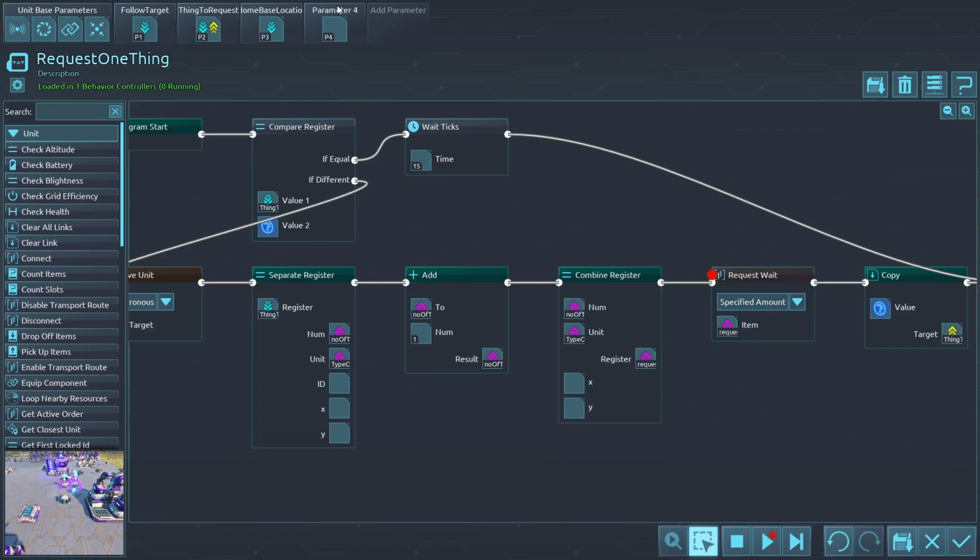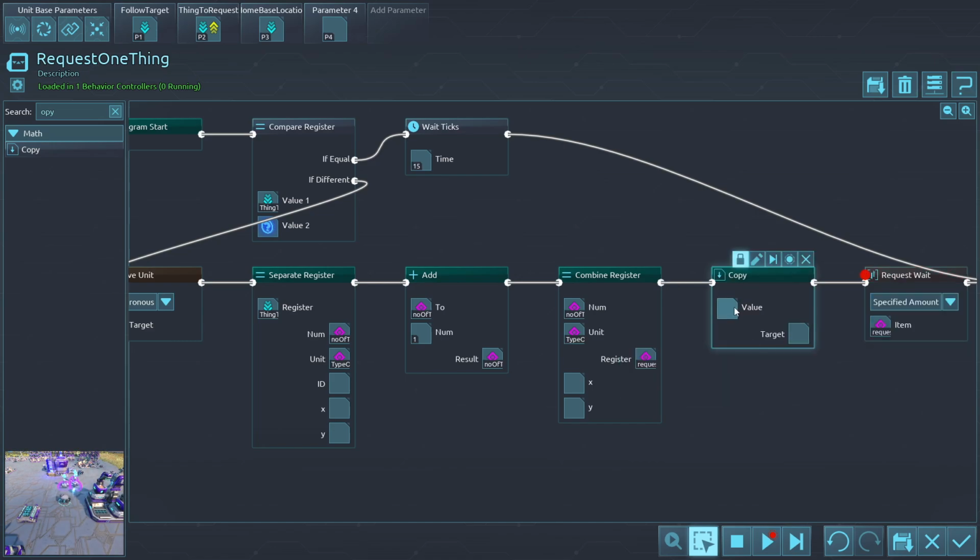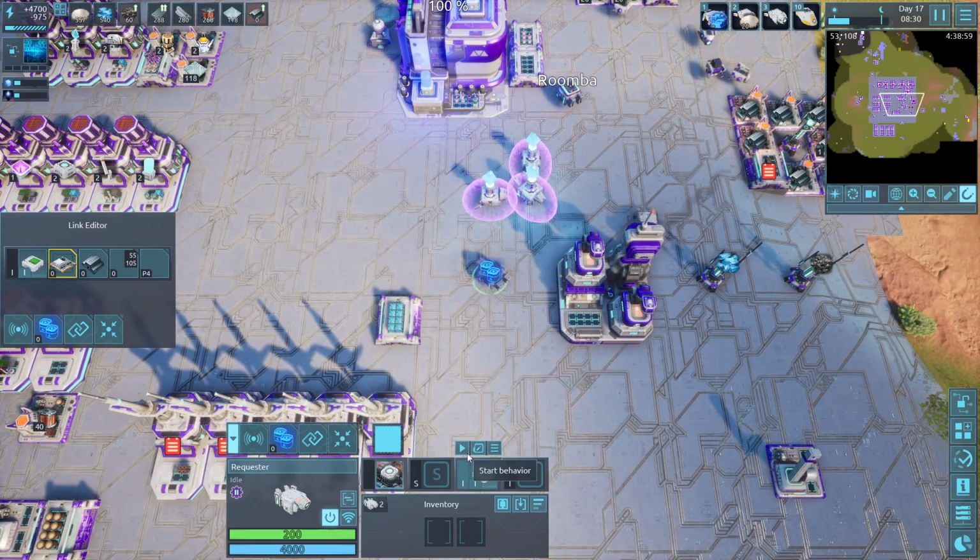We could just add it, right? As like a copy. Here, the request on P4. Apply and close.